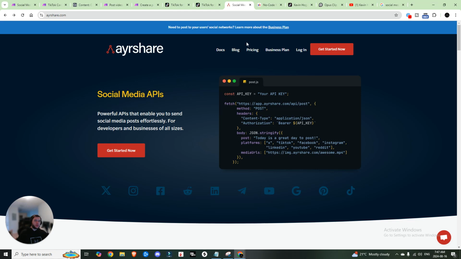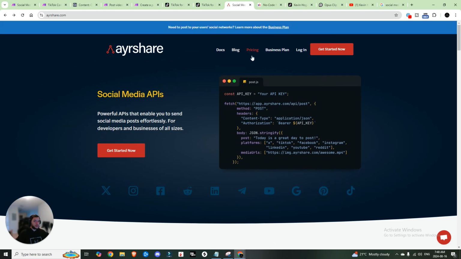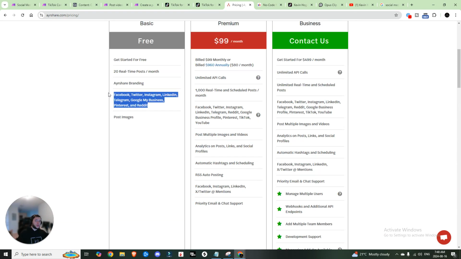I did come across this, which is called Airshare. So Airshare is just APIs that enable you to send social media posts across Twitter, Instagram, Facebook, Reddit, LinkedIn, Telegram, YouTube, Google, Pinterest, and TikTok. So I've literally hit every single one. In terms of posting, they do have a free version, which is 20 real-time posts a month, and you can still post to all of these platforms.